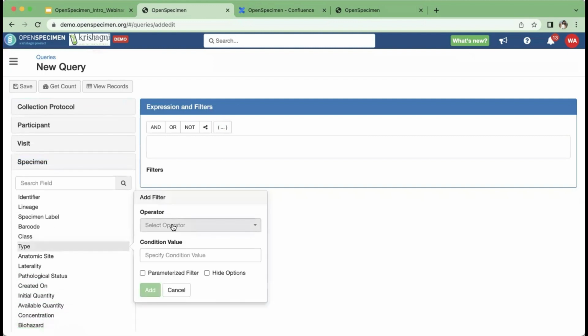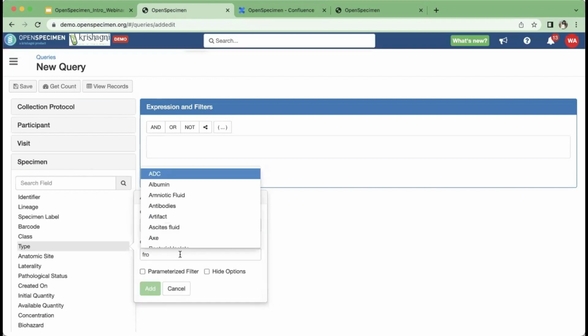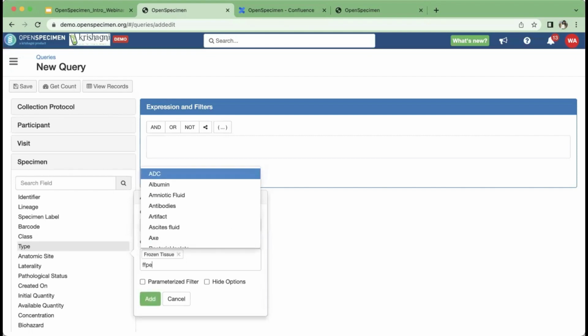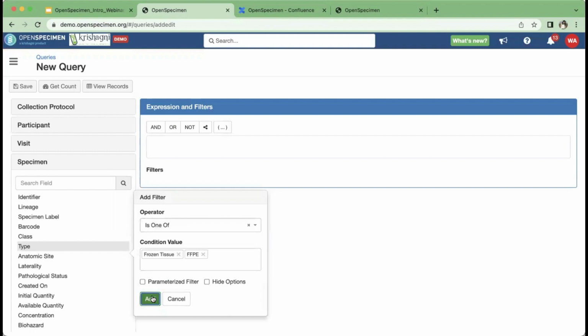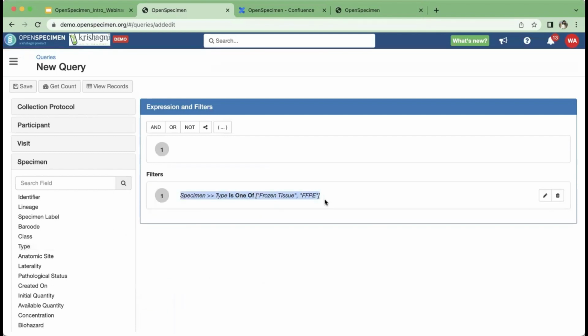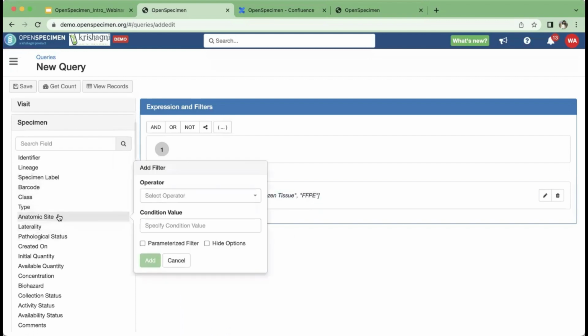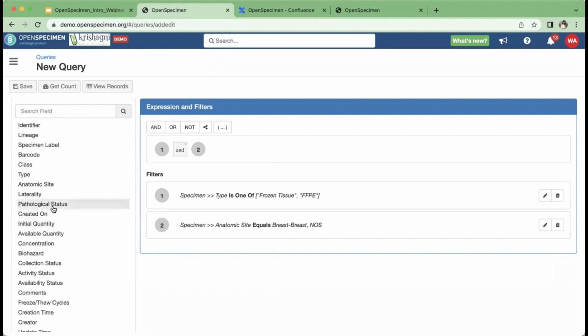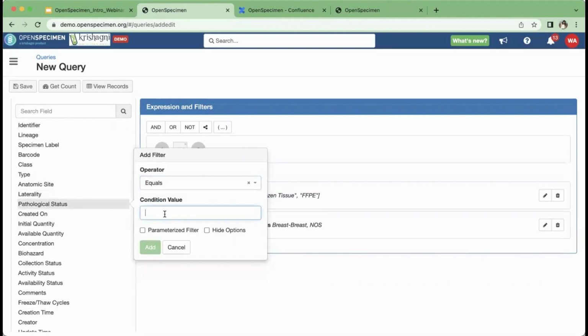So I'm going to look for, say, tissue specimens. I'm going to add some conditions over here. This is called the filter. I'm going to add two values over here just to show you how it will look. This means that I'm looking for specimens which are either frozen tissue or FFPE. Then I'm going to add the anatomic site, which is breast tissue. And I also want to make sure that they are a tumor tissue. So I'm going to add the pathological status.